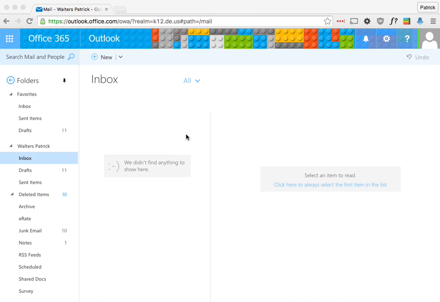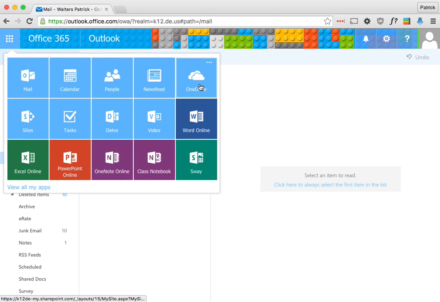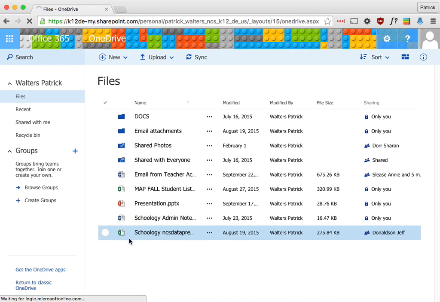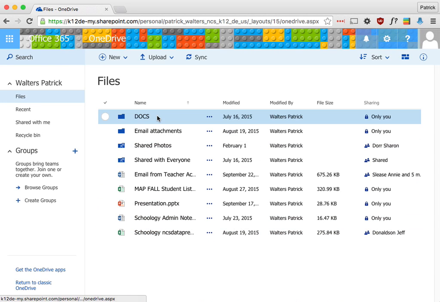I'm going to start inside my email since that's the easiest way for me to get to my OneDrive. So in my email, I'm going to click on these 9 little boxes in the top left corner and then click on OneDrive. Okay, from here, I have a couple different options.